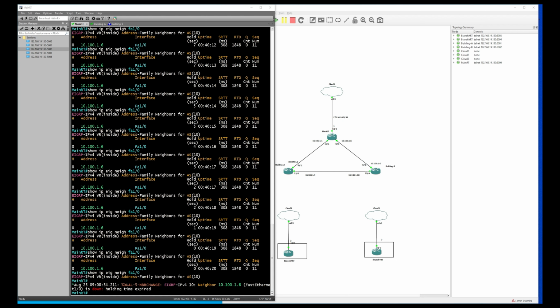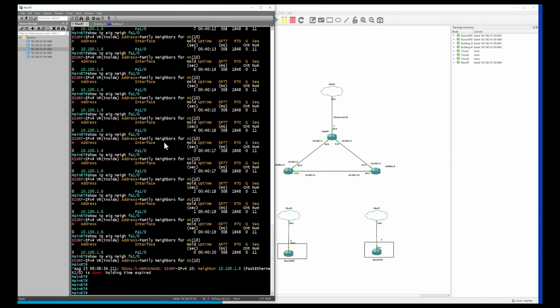It means that if a router does not receive any hello packet for 3 times the hello interval, 15 seconds, it changes that neighbor to down state. We can modify this time in EIGRP.